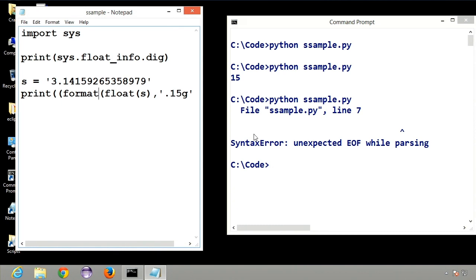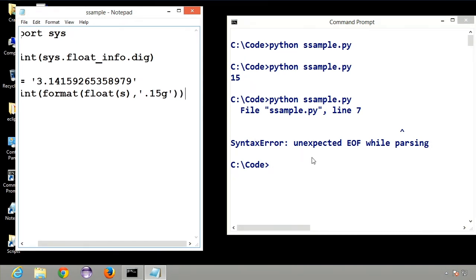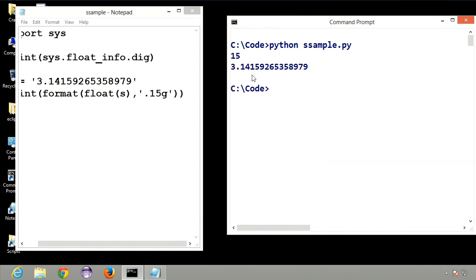Format, just like so. There we go. So now you can see it is actually listing the entire float value. Sys is helping us do that. I've actually converted it and formatted it. Let me show you another use for the sys module.